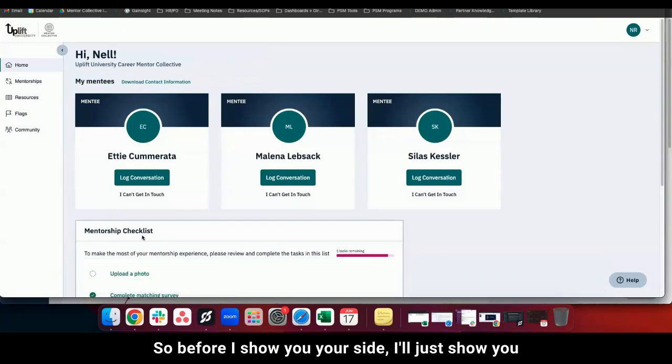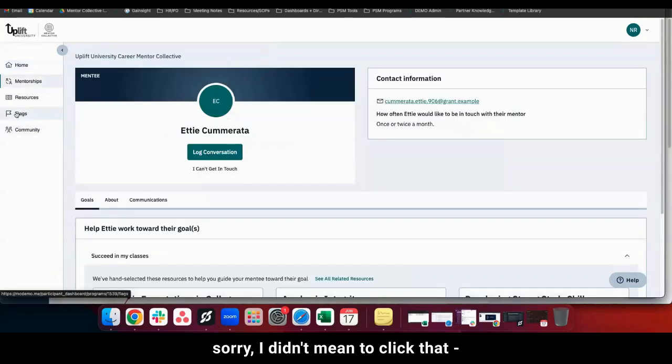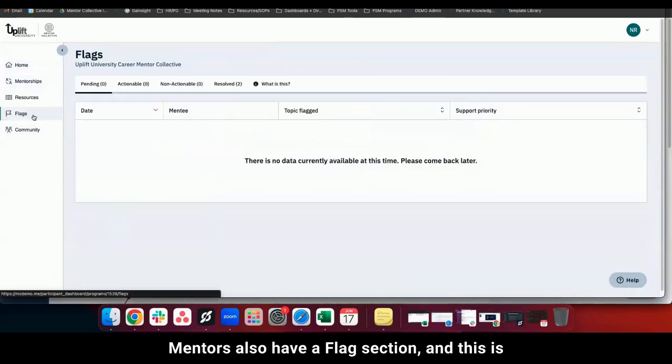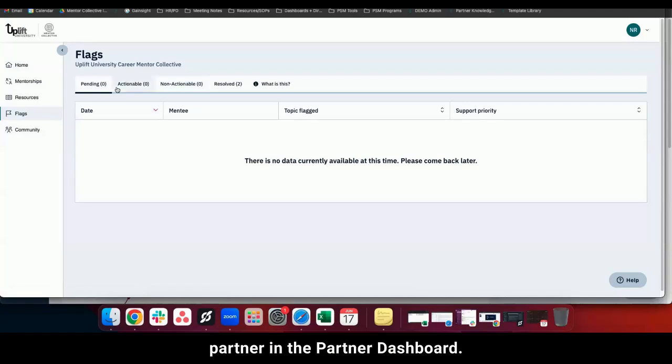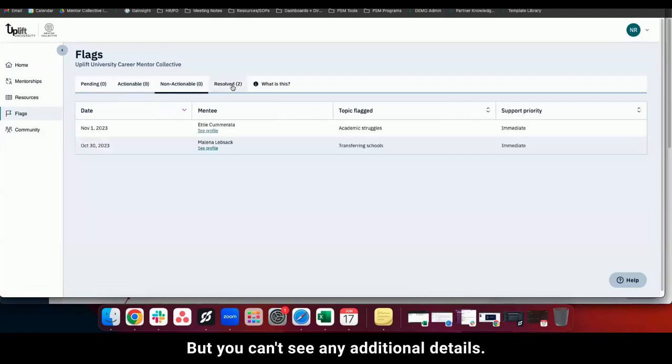Before I show you your side, I'll show you one more view that a mentor has in their dashboard. Similar to the partner dashboard, mentors also have a flag section. This is where they can see the history of all the flags that they've submitted for each of their mentees. These statuses are noted by the partner in the partner dashboard. Again, I'll show that in a second, but the mentor can't see any additional details. They can't see any internal notes that you might submit, and they can't see where that flag has been routed.